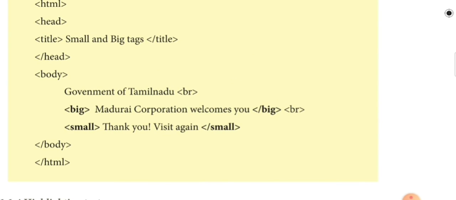Big is written with opening and closing tags. Madras Corporation welcomes you. It will be bigger than the normal size. Similarly, the next is small. Thank you, visit again. It will be displayed in a much smaller size compared to the normal size.